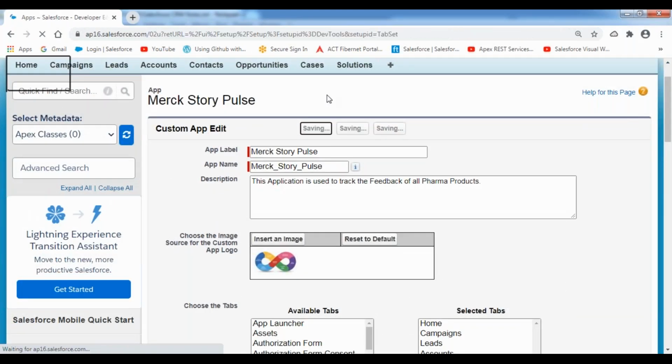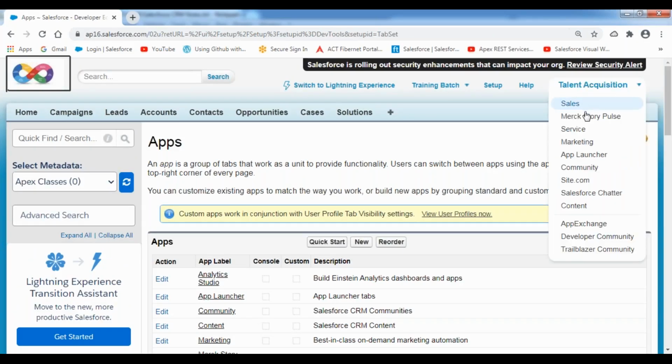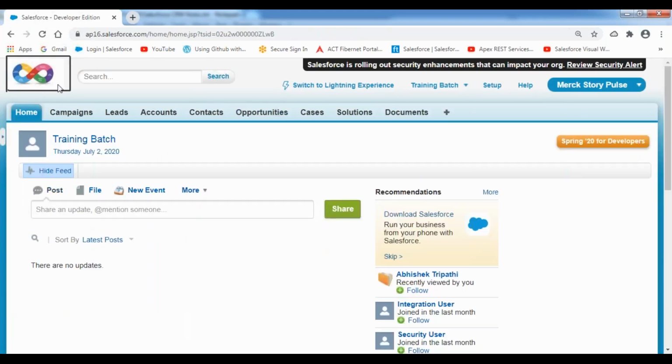From now onwards, both applications have the same image. Suppose you have Talent Acquisition, which has this image. When you go to Market Story Pulse, it also has the same image over here. So for the custom applications we have created, we can allocate our own image, and in future we can change that image also. That facility is available.